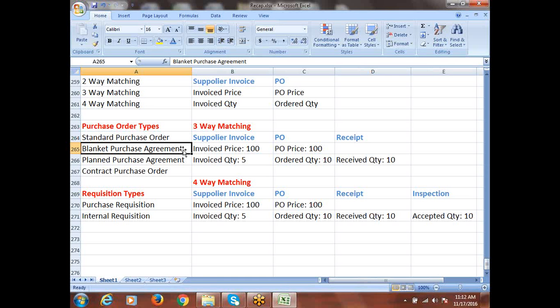Let's try to understand the purpose of this purchase order type, and in which scenario it will be used. In the case of a blanket purchase agreement, we have an agreement with the supplier for a specific period, and we know the price and quantity. We cannot specify the shipment schedules. Only the shipment schedules will be missing.